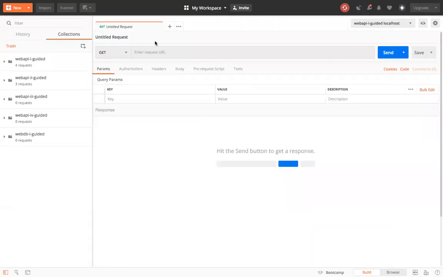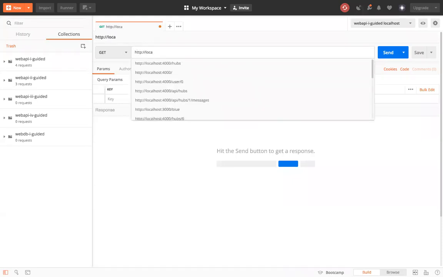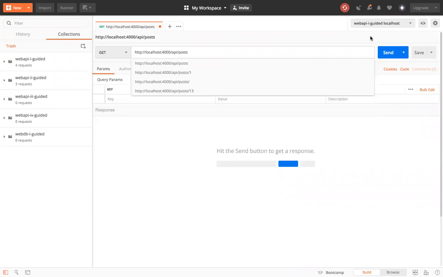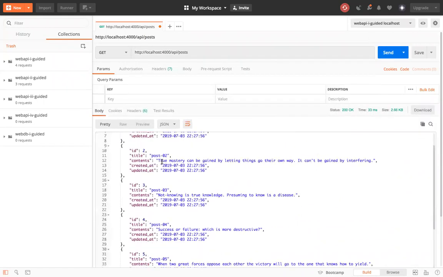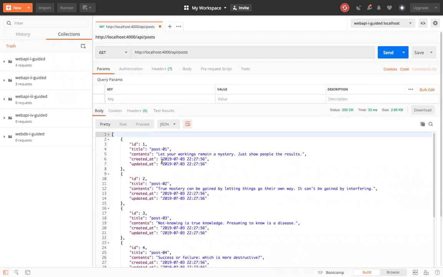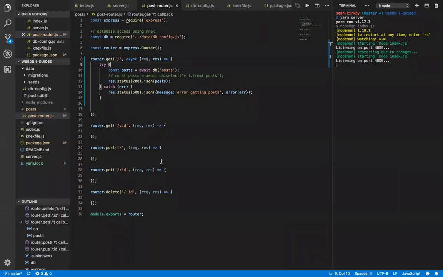Postman, I can now do a get localhost 4000 on posts, and then you can see it'll return all of my data. Okay. Now, one thing I want to take a little bit of a sideways look at, in order to show you something that I know about connects, and this is actually kind of helpful.